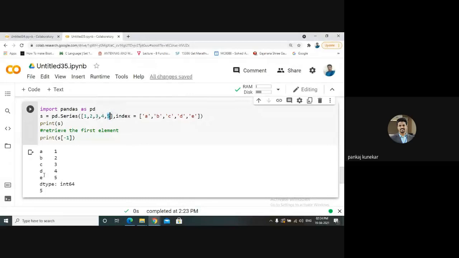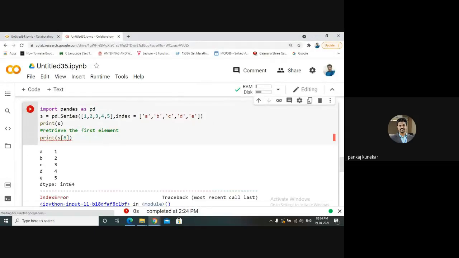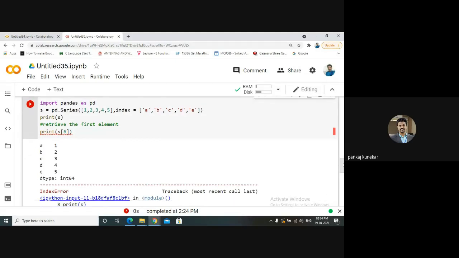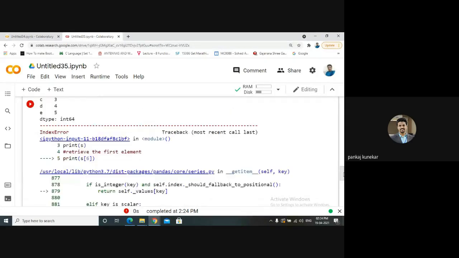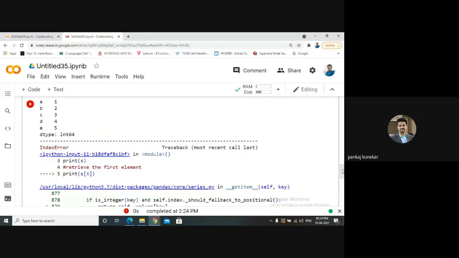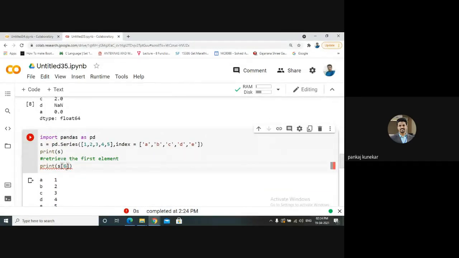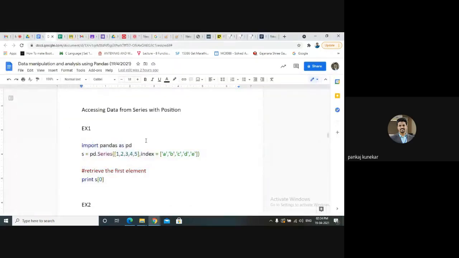Suppose we put the value 6, s of 6. It will throw an error saying it is out of bounds with axis 0. We don't have index 6 currently. So we can use negative indexing or positive indexing; we just need to take care of the values. s of 1 represents the value 2. So we can retrieve an element using its position.